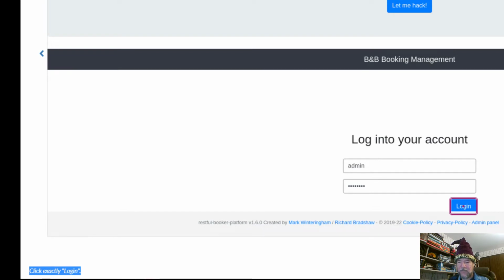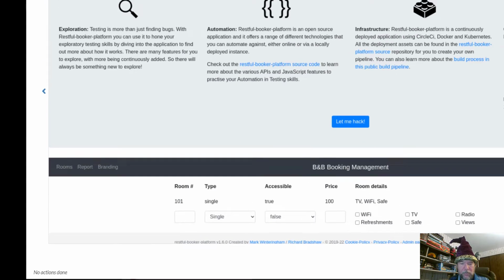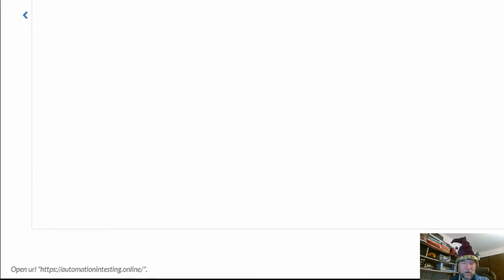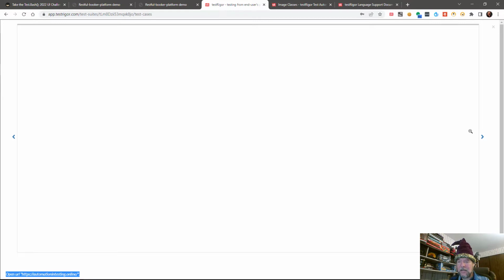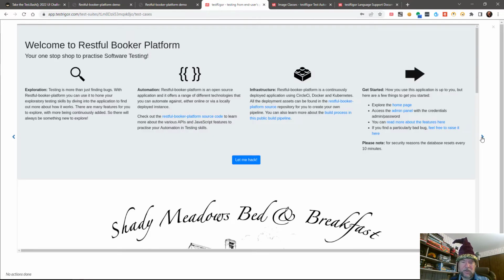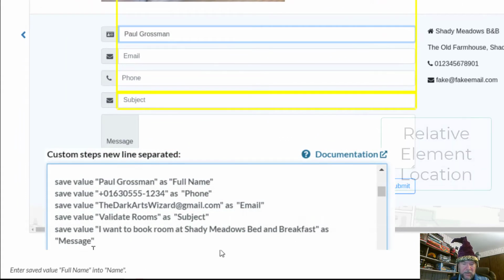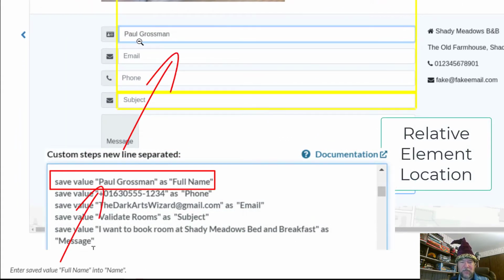That's easy enough. It found that button, highlighted it in purple, and now we are over at the RESTful Booker platform, and we're ready to continue with the test, because we're now going to open a new tab and go to our automated testing online. And once that's complete, there's our Shady Meadows bed and breakfast. Our next thing is to enter in our full name into the name field. Well, there it is. My full name was Paul Grossman, and it put it into the name field.